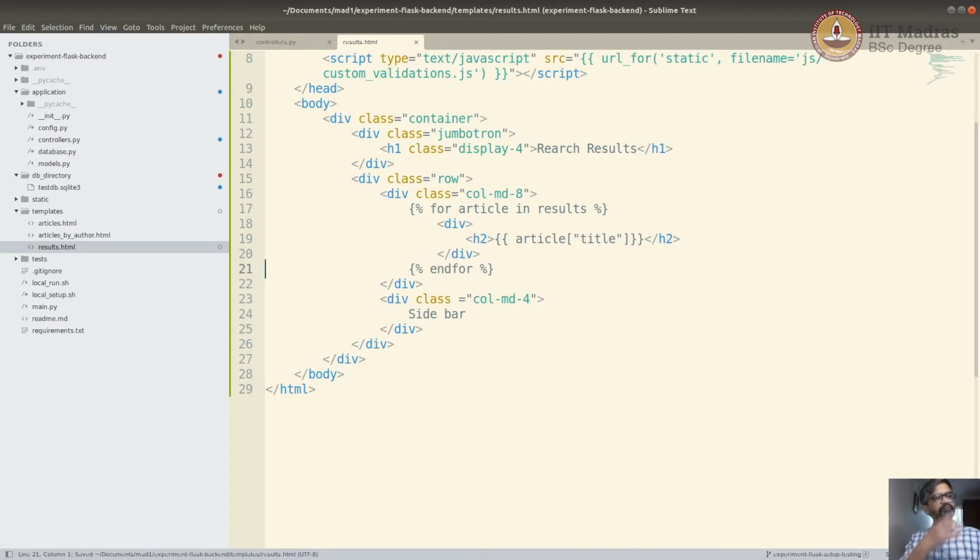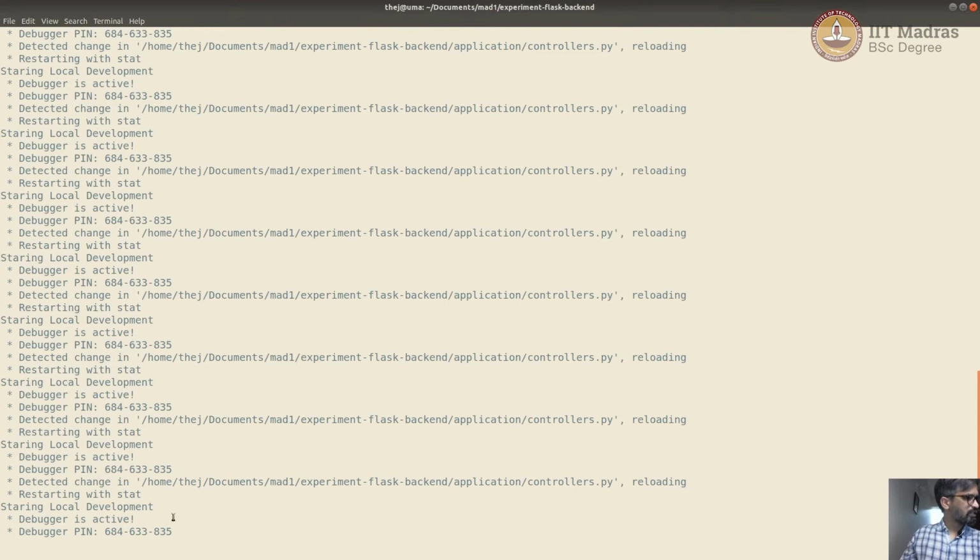Okay, now let's stop this, restart the server and see. It has restarted already. Started again, just refresh. Okay, now we have the titles of the articles which have it.